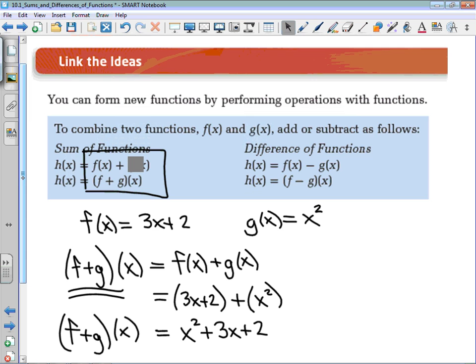That being said, like any section, make sure you're doing the homework and staying caught up. This is definitely a little bit of a reprieve, I think, after especially doing chapter 9 with all those rational functions.